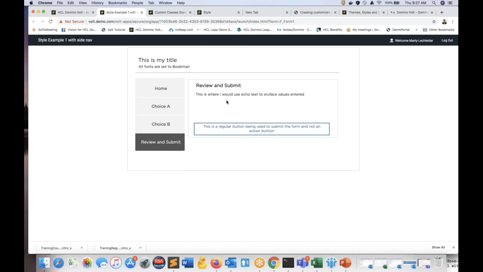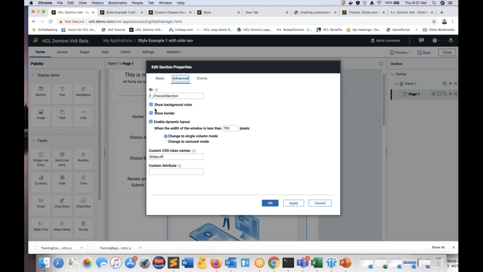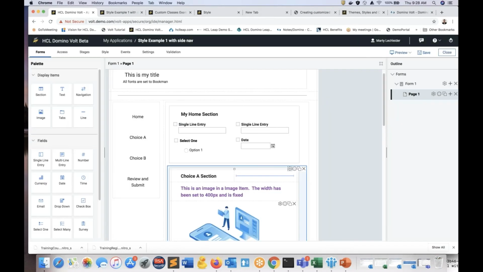Another point I would make about sections is if you do not have a border showing, it doesn't take up any extra space. There's no margin. So you can add a lot of sections without giving up any real estate. Just turn the border off. In some cases, the border looks decorative and it's worth having.